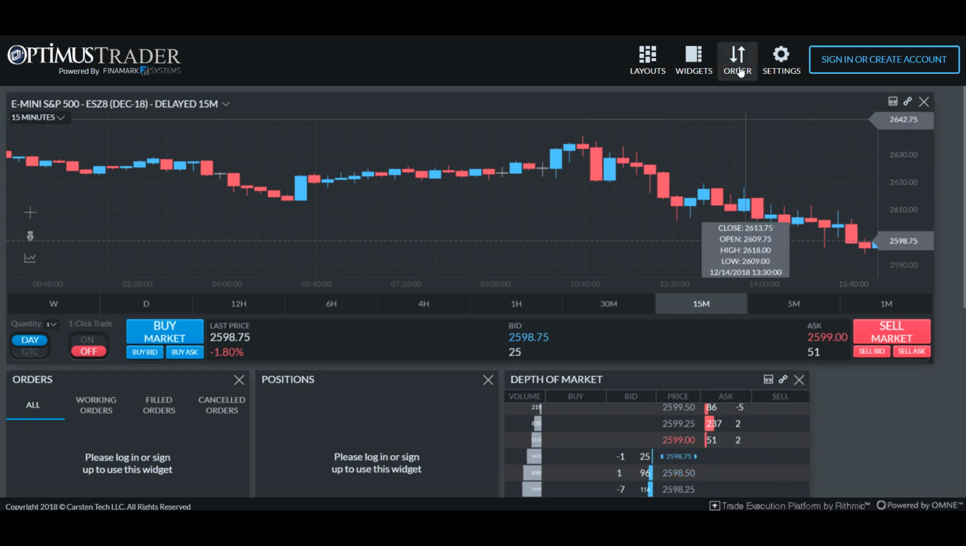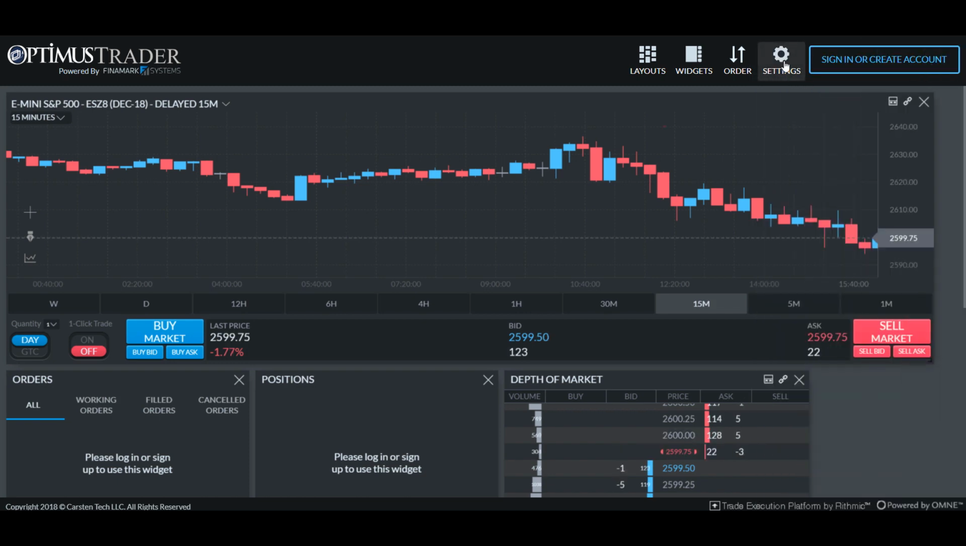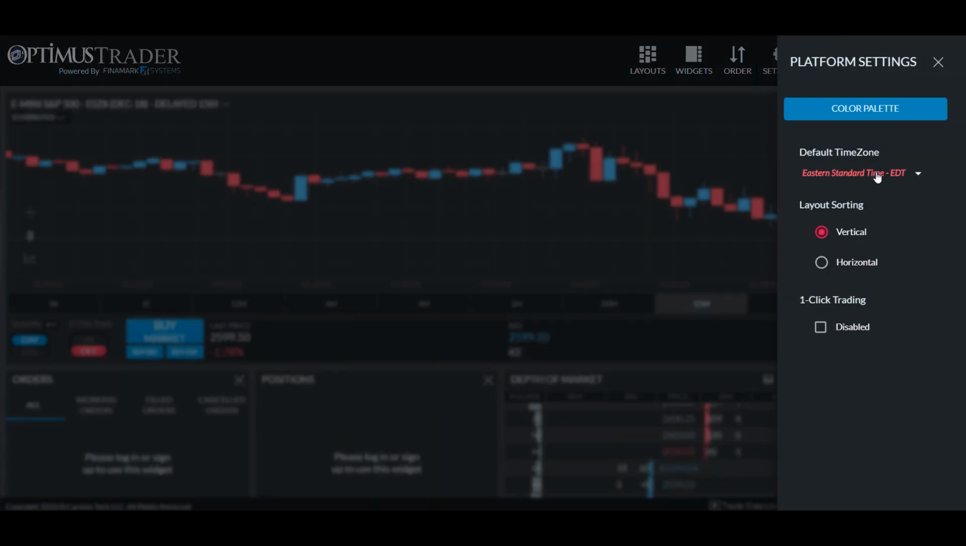Finally, there is an order widget in the top right hand corner, and this will allow you to instantly execute from any location on the platform. It'll open up the sidebar here. All you'll need to do is type in the symbol, the account, type in your flags, your quantity, and your different order types, and you can instantly place a trade from this sidebar here. Other than that, we have a settings page where you can change the time zone. You can click one-click trading, which will essentially disable any confirmations so you can place trades instantly. And we can change the layout of our sorting regarding widgets.